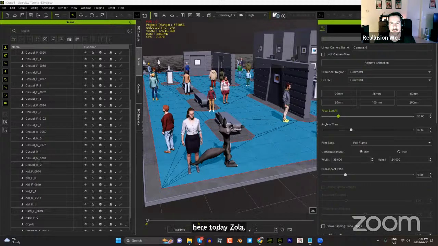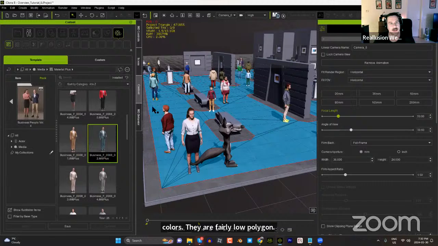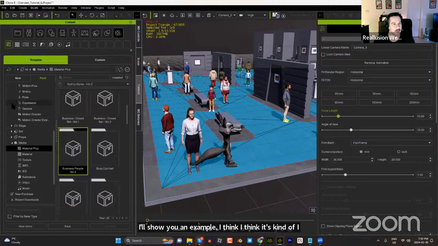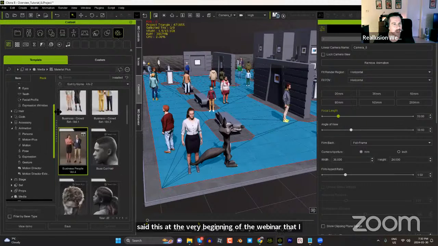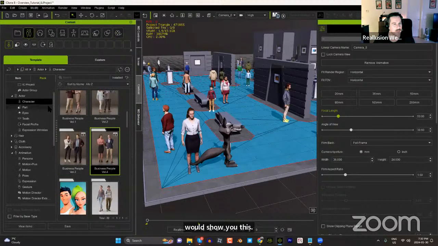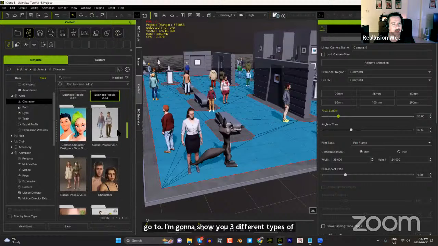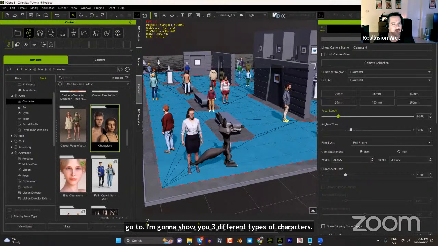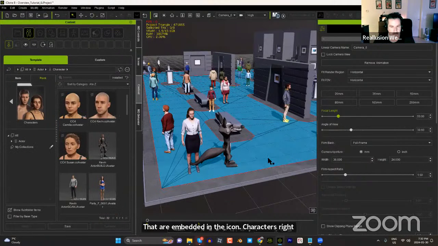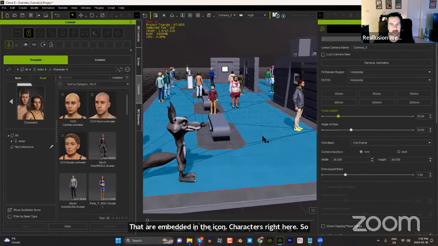Are the actor core characters low polygon? Can you change their outfit colors inside iClone 8? So I just showed kind of how to change their outfit colors. They are fairly low polygon. I'll show you an example. I said this at the very beginning of the webinar that I would show you this, and I think it's important to note. I'm going to show you three different types of characters that are embedded in iClone. So we have three different versions of Kevin.